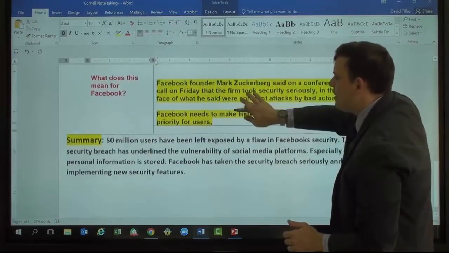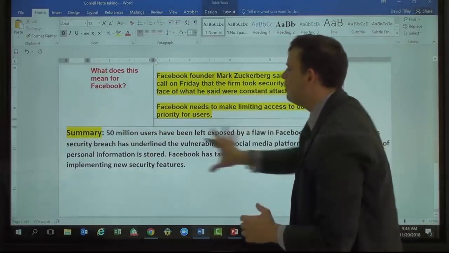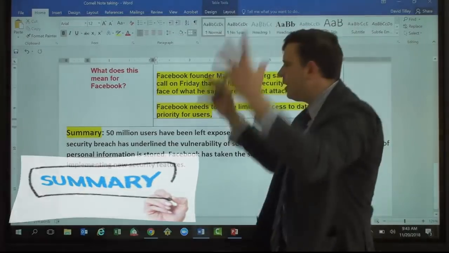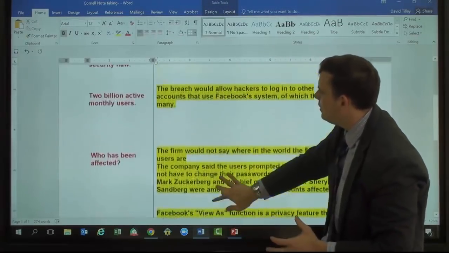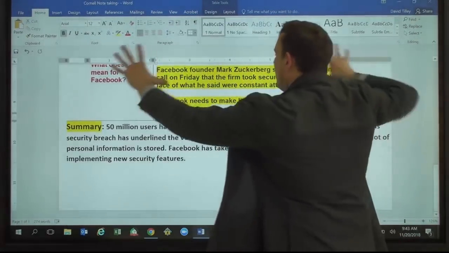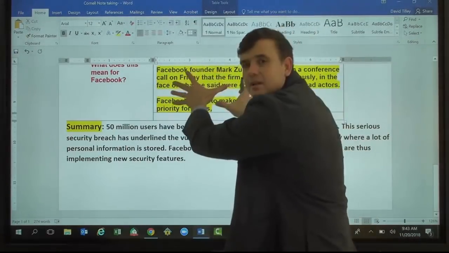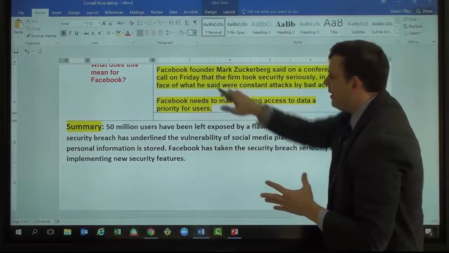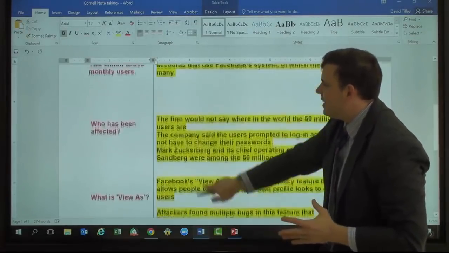The last thing I'd recommend is that you make your summary at the bottom here. Just read your notes over, and in your own words, summarize what you have listed on your Cornell note there. And that is it, guys. That is your Cornell note.